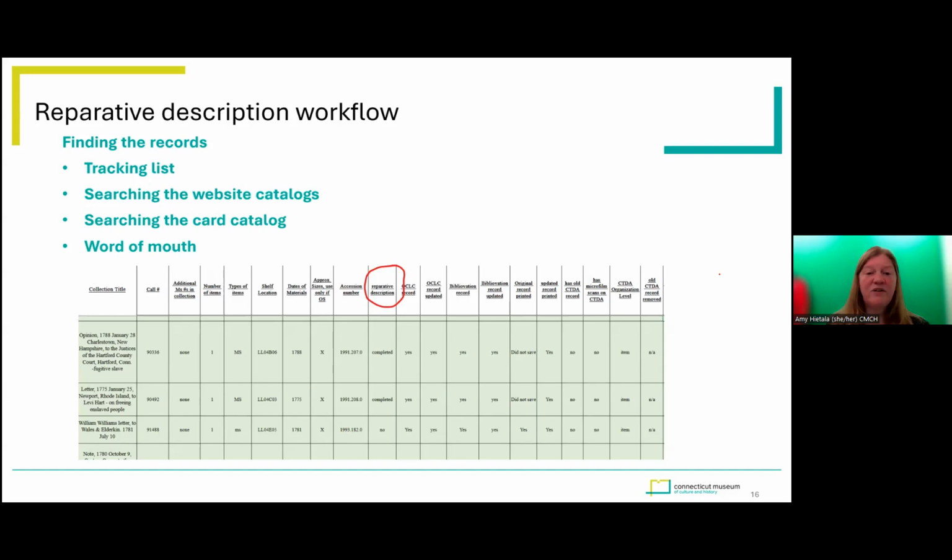So you can see, I've circled reparative description in this spreadsheet, and that is because I have a drop-down screen that says, yes, it needs reparative description. No, it does not need reparative description. I don't know if it needs a reparative description, or the reparative description has been completed. And this is really wonderful to help us track what has been done, what still needs to be done. And it also helps for our statistics at the end of the month that I submit.